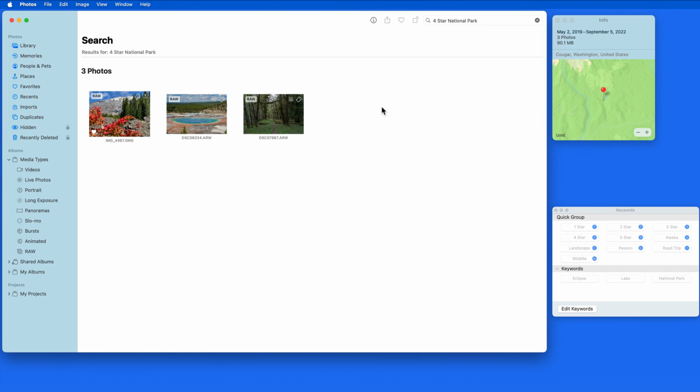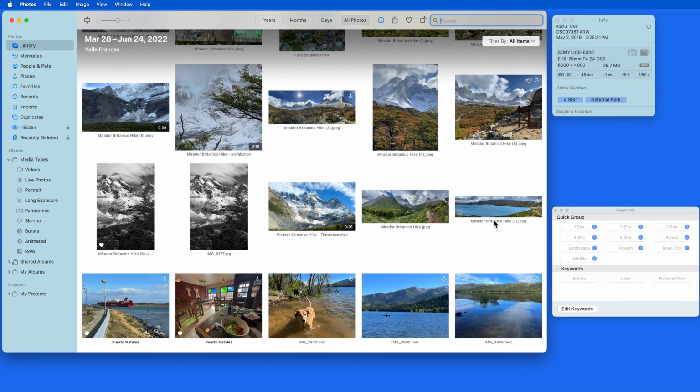So using keywords is one of the best ways in Photos to keep your library organized and easily searchable.